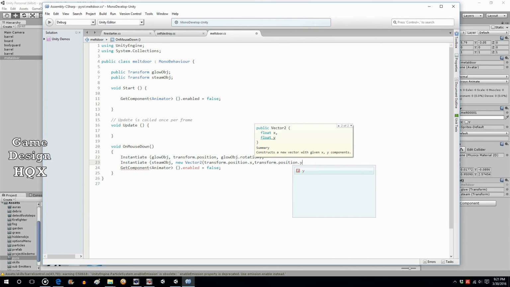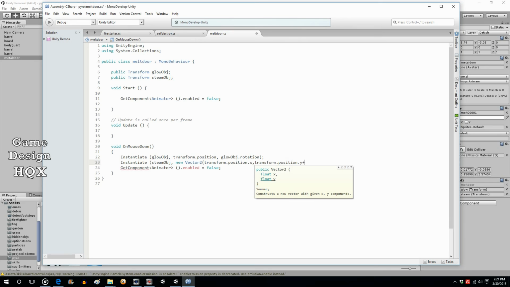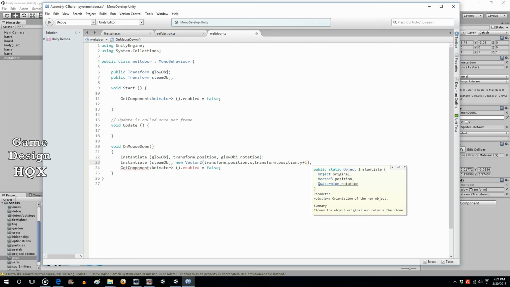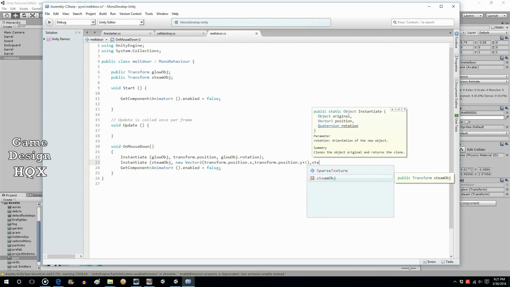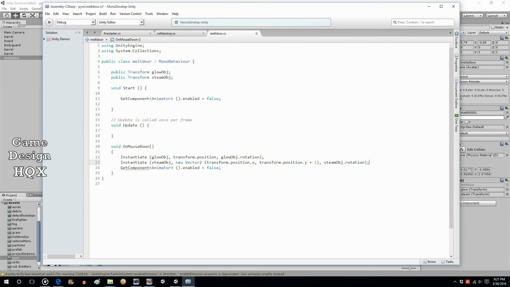But the y position, we really want it to be above. So we'll do just +1 for now. And then the third argument is steam.rotation. So it looks kind of complicated, but all you've really done is you've taken this and you've broken it into its 2 components, the x and then the y. So we're instantiating the glow on top of the door, we're instantiating the steam just above the door, and we are running the animation when we click on it.